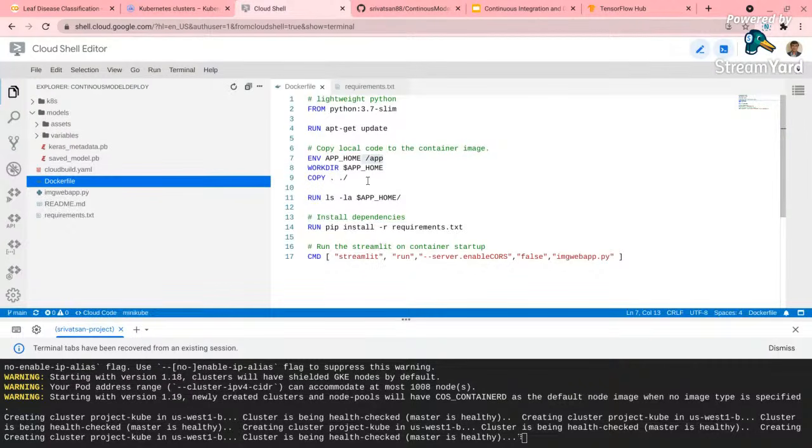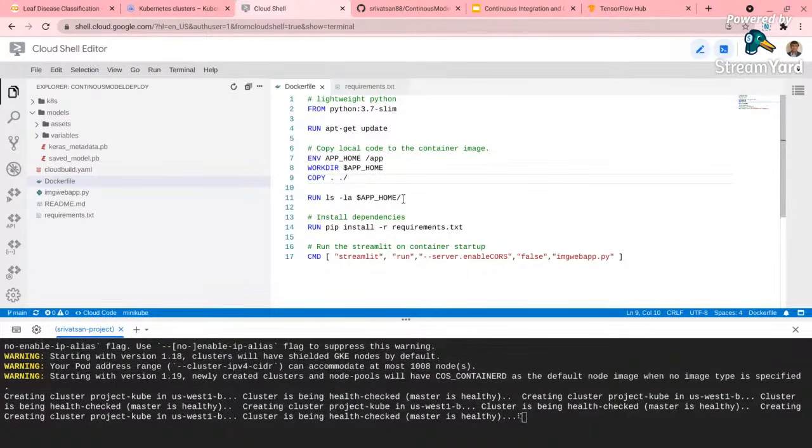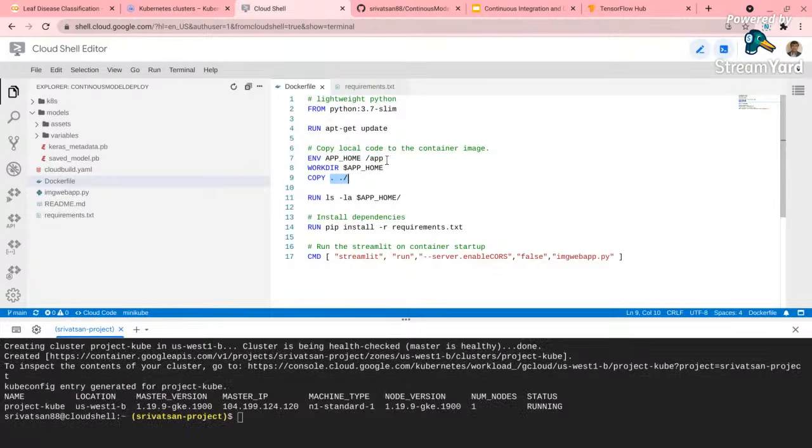So what I was saying is I'm going to copy all my web application into this. I'm telling it to basically just print the directory structure over here. In the dot copy, anything that's in my current directory, where I'm running the Docker container from, it's going to copy everything into the /app directory.